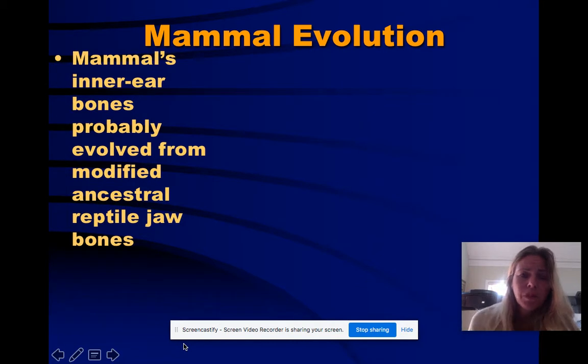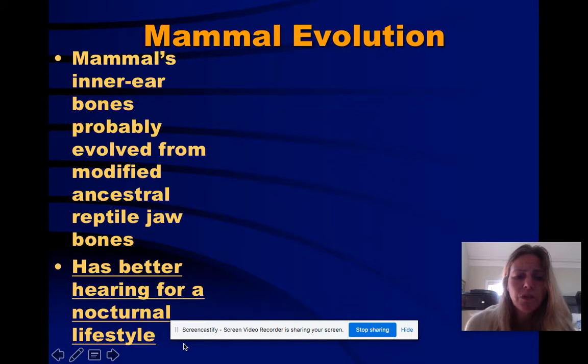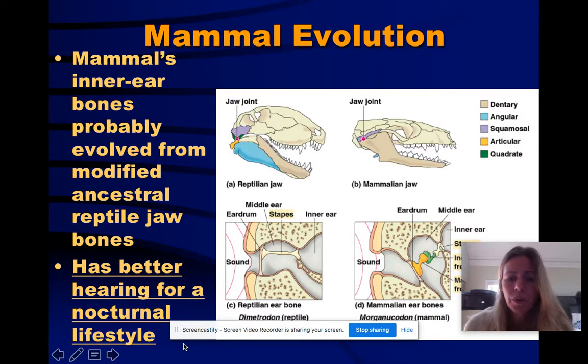Mammals' inner ear bones probably evolved from modified ancestral reptile jaws. Again, that's for better hearing. You might remember this from the last slide. What we see is that the reptilian jaw has many different components in it, while the mammal jaw only has one. What we see a lot of times in evolution is not complete removal of bones, but modification of bones. So these bones have been modified to represent, in this case, three ear bones. Here's a little bit better of a picture.